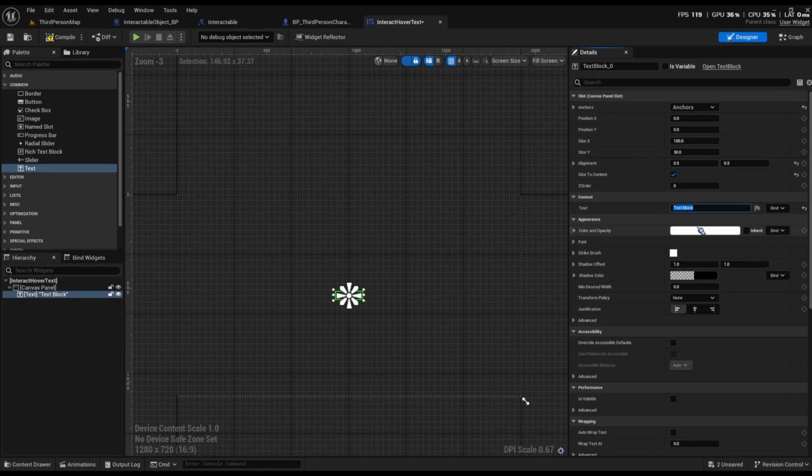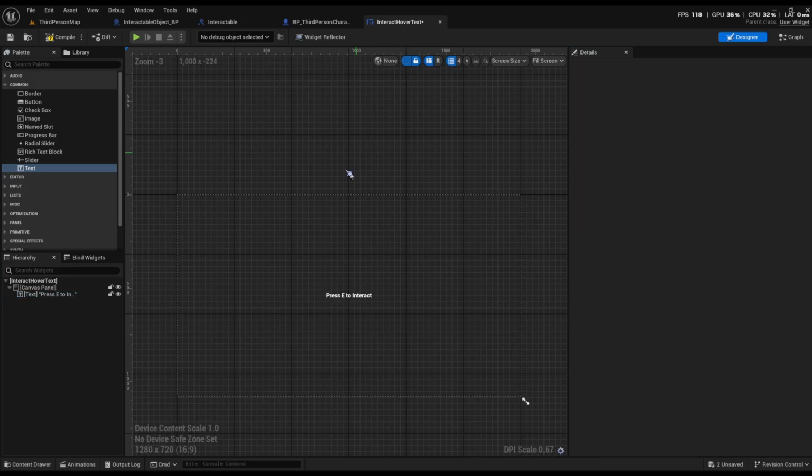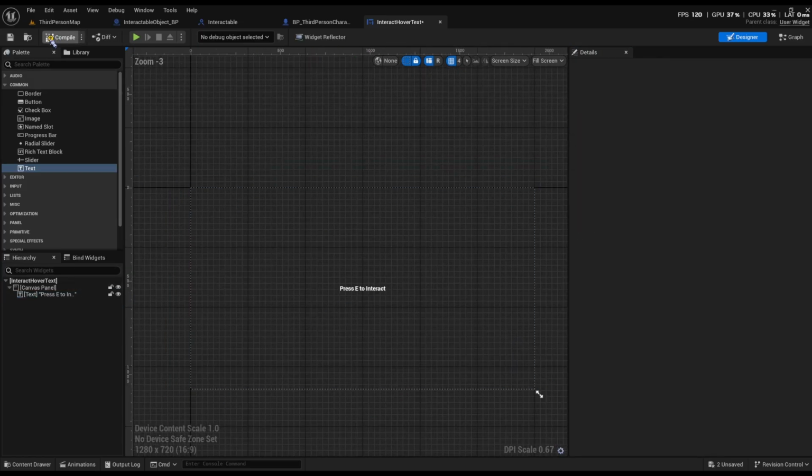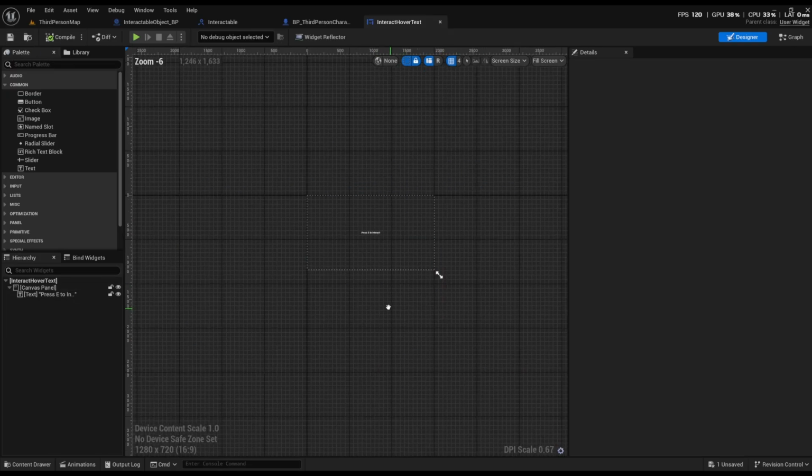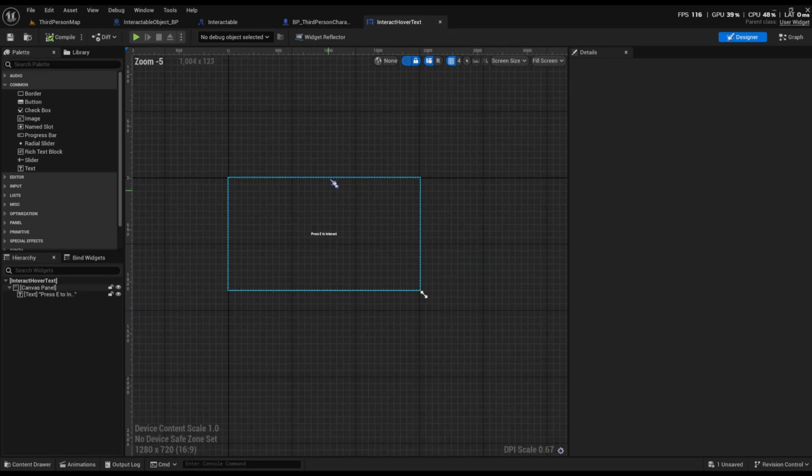And we can change this to be press key to interact. Like so. Right in the middle of our screen. We're going to save and compile that, and that's all we need to do for the hover text.